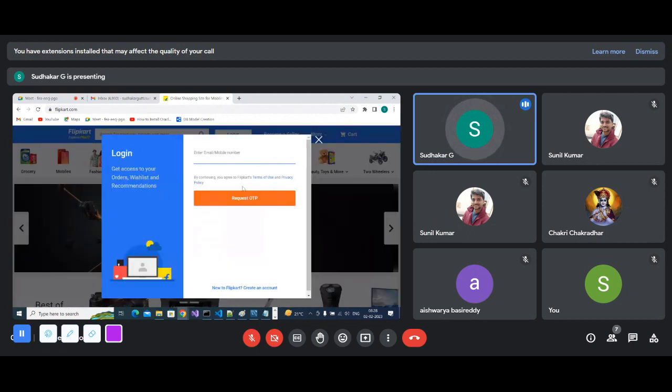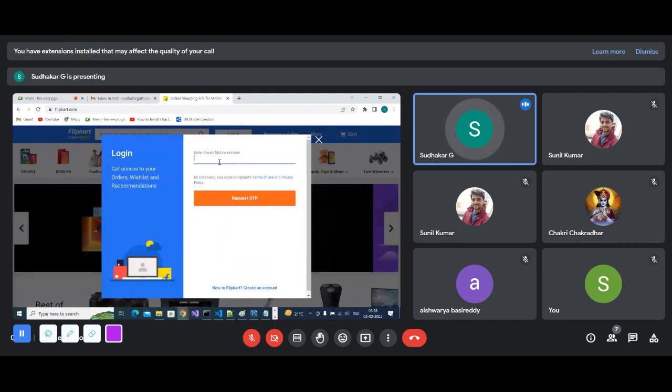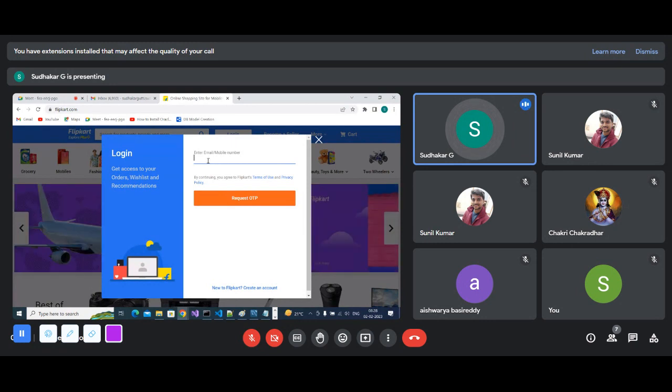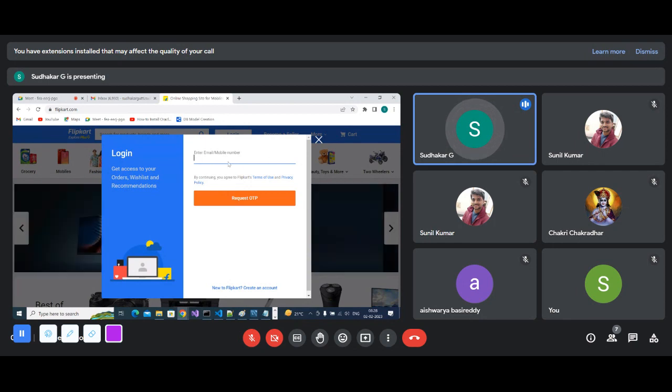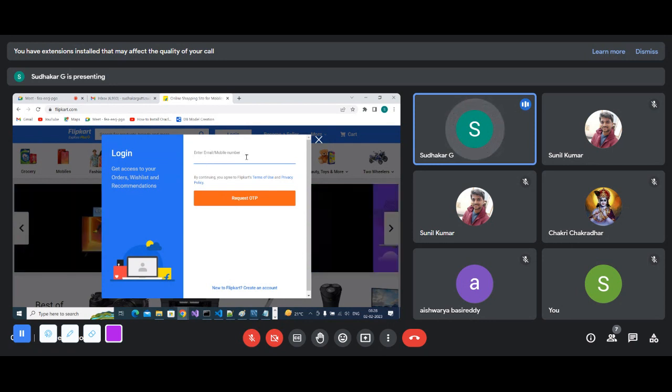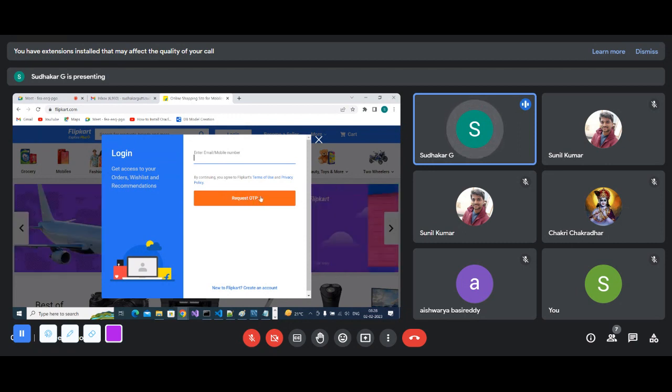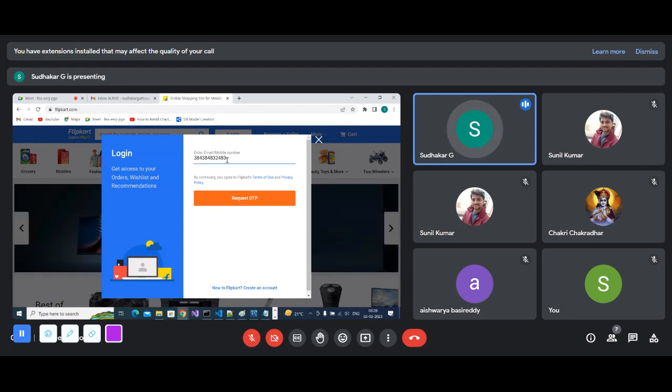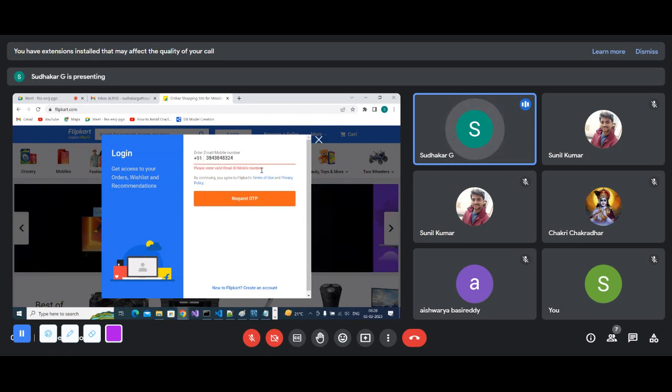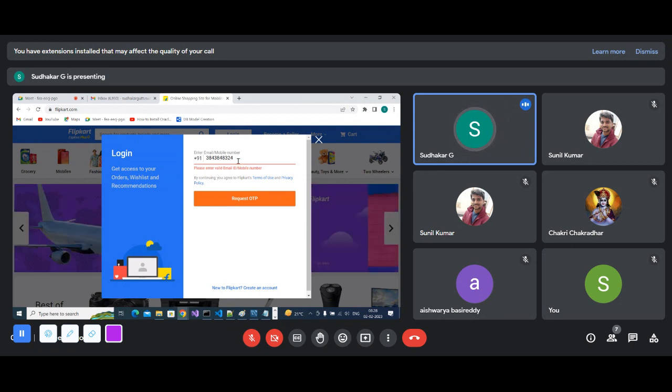See here, I'm clicking the login button. When I give a mobile number, it will validate whether the mobile number or email is correct or not. Only if the mobile number is valid will it let you request OTP. It will check whether the mobile number or email is correct. Only if it is correct will the OTP be generated. Otherwise, see, I am giving something like this. I request OTP, and it says please enter a valid email or mobile number.